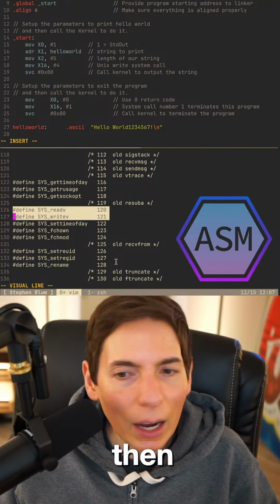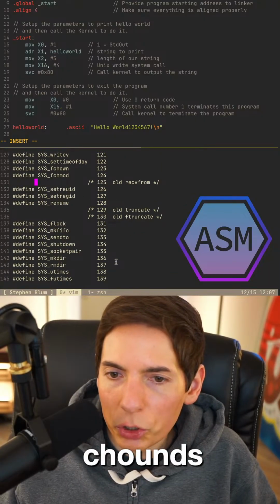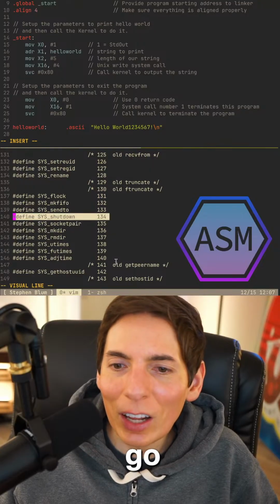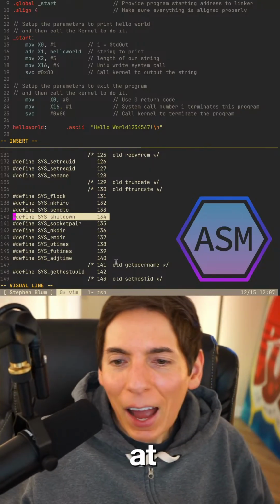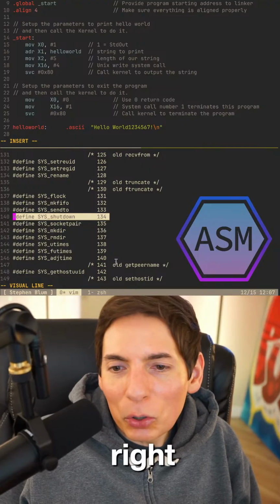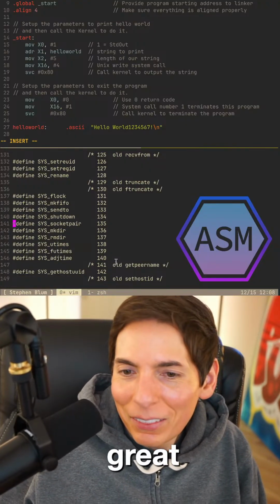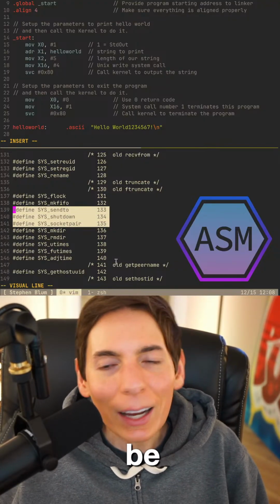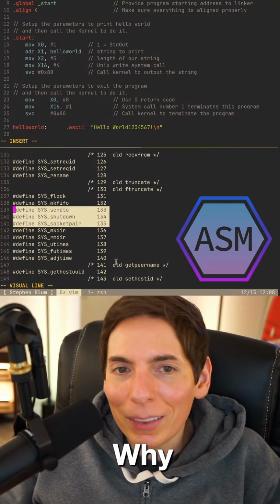And then a different kind of read and write. Some chowns, some ownership things on files. Shutdown. Oh, there we go. There's another good one, the shutdown. Turn the computer off. Look at that right there, right next to socketpair and mkdir. Isn't that great? The shutdown command to turn your computer off just so happens to be right there. Like, why'd they put it there? Why did they put it there?